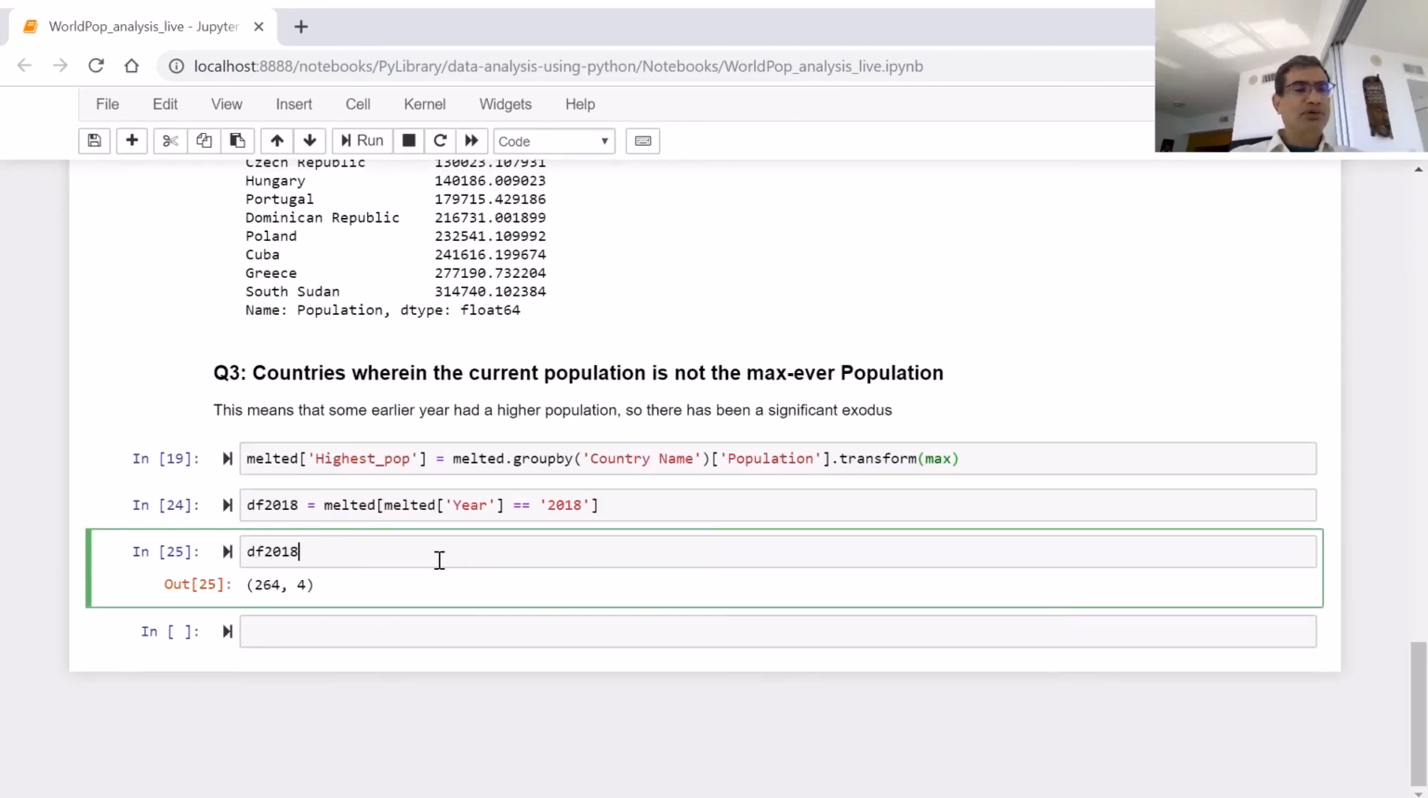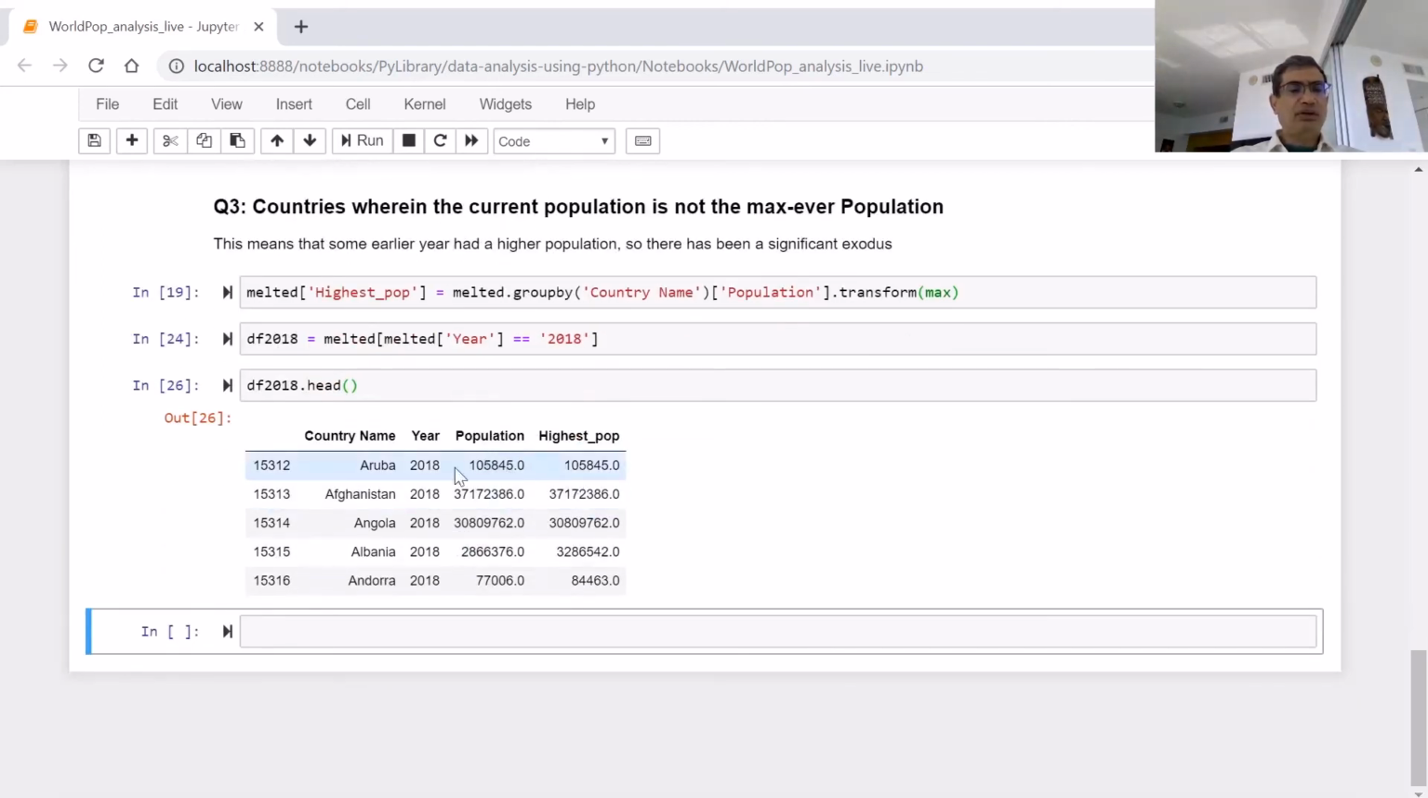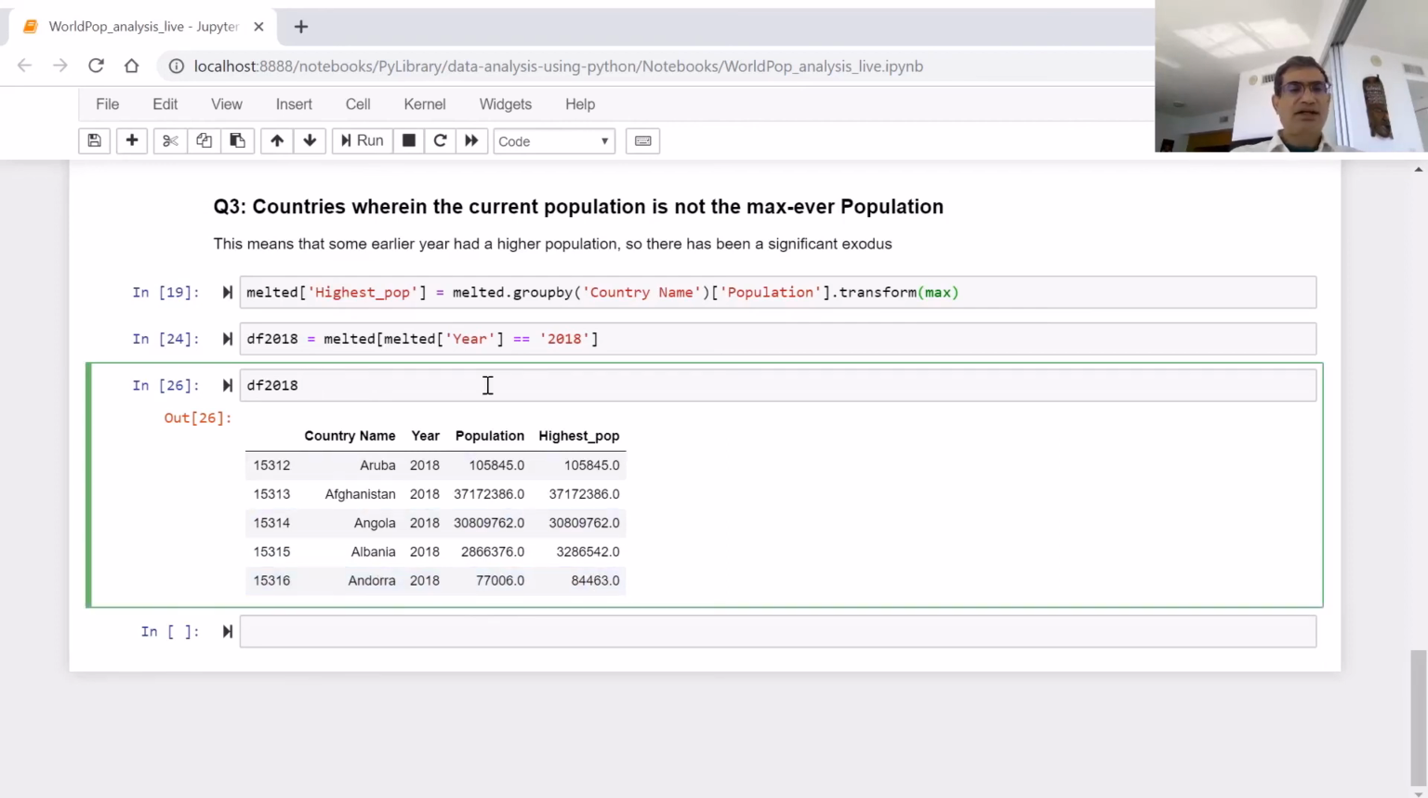Then let's look at it. We are interested in all those rows, all those countries where this number is not the same as this number. Here in Aruba it is the same, but sometimes it is not the same. Here, for example, Andorra has a different value for population and highest. So I can create a new condition. Let me call that unequal population rows, where df 2018 of population is not equal to highest population.